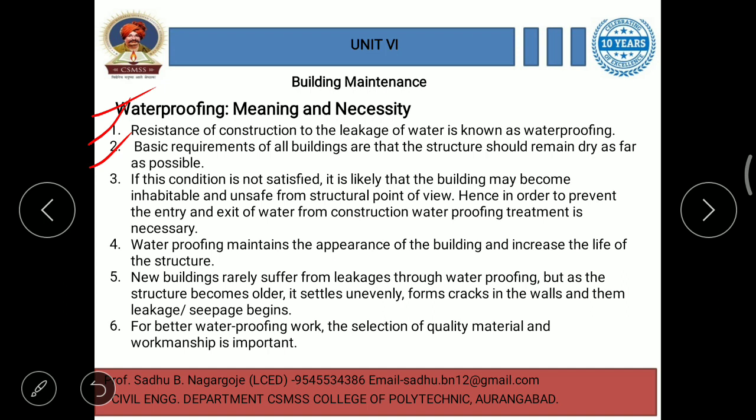Then the basic requirement of all buildings is that the structure should remain dry as far as possible. That is the basic requirement for any structure. If this condition is not satisfied, it is likely that the building may become uninhabitable and unsafe from a structural point of view. Hence, in order to prevent the entry and exit of water from construction, waterproofing treatment is necessary. So waterproofing maintains the appearance of the building and increases the life of the structure.